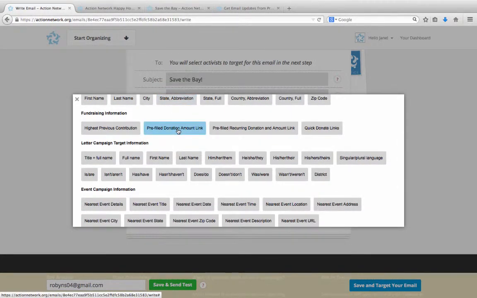You can also personalize based on their donation history. Insert the highest previous contribution clip, and now you'll be asking for an amount of money appropriate to their giving history. Now, instead of just asking for $10 from everyone, you can ask for $10 from people for whom that's appropriate, but also ask for $50 from people who've previously donated more generously.